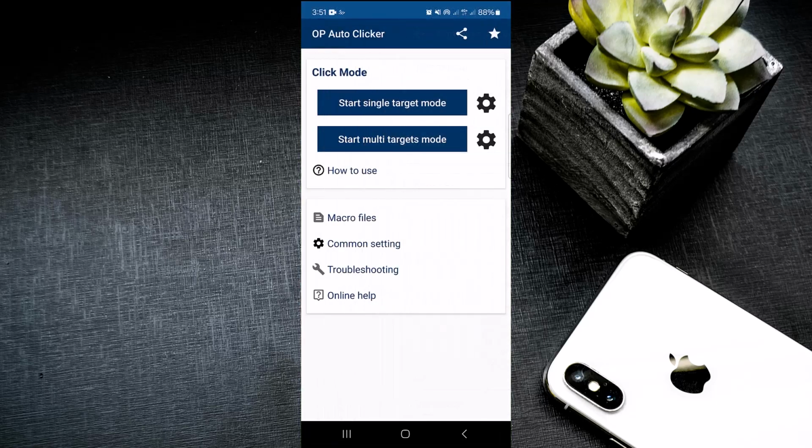Then we are going to use this start multi-target mode. So once you click it, you can just add the multiple targets by using the plus icon, and this is the first one. You can just add as much as you want, and I have added these three.